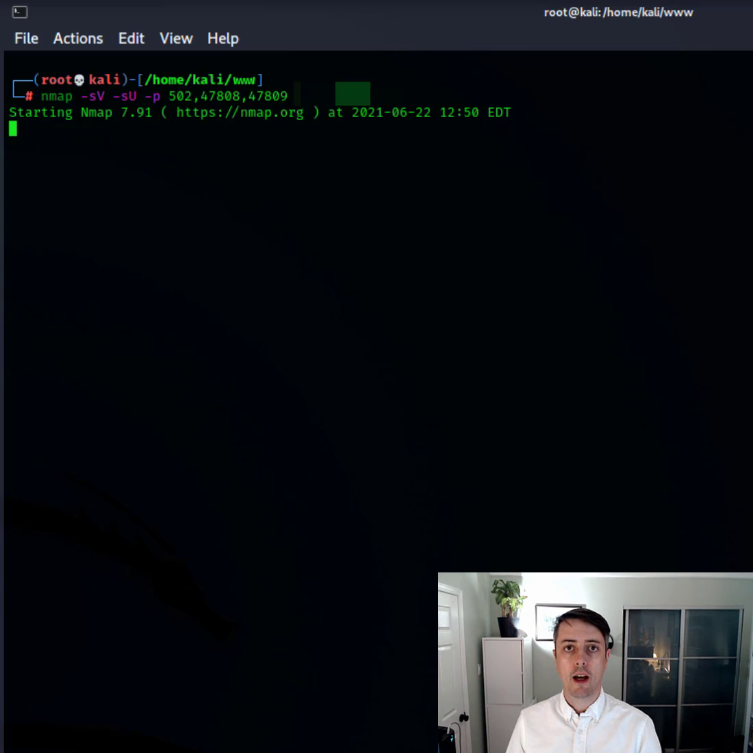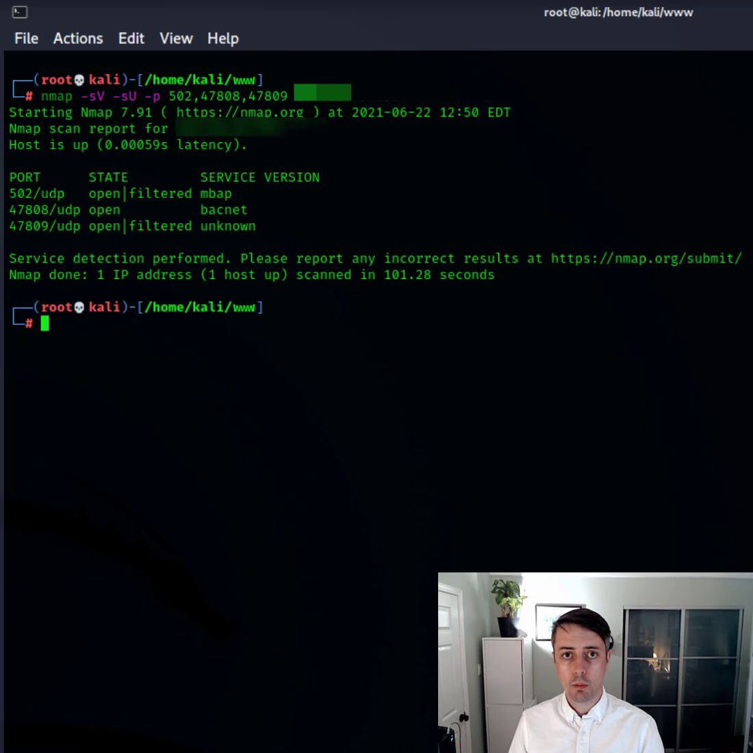What's happening right now is a UDP scan. It's not the fastest type of scan, but it's necessary for this type of protocol. And it's really important that I narrow down the scans to as few ports as possible. It would take over a day to scan all the possible port numbers at an IP address using UDP.